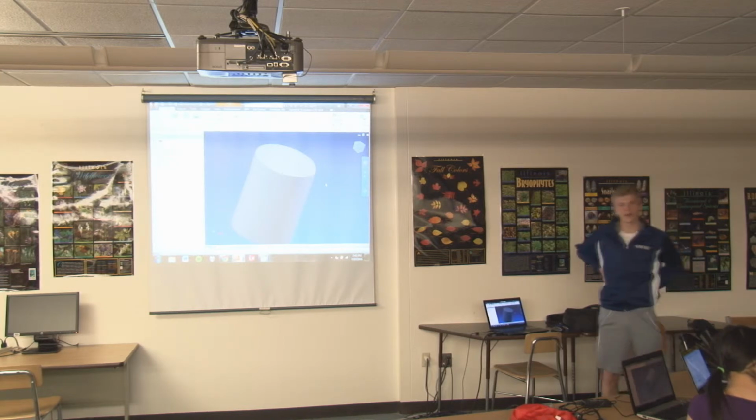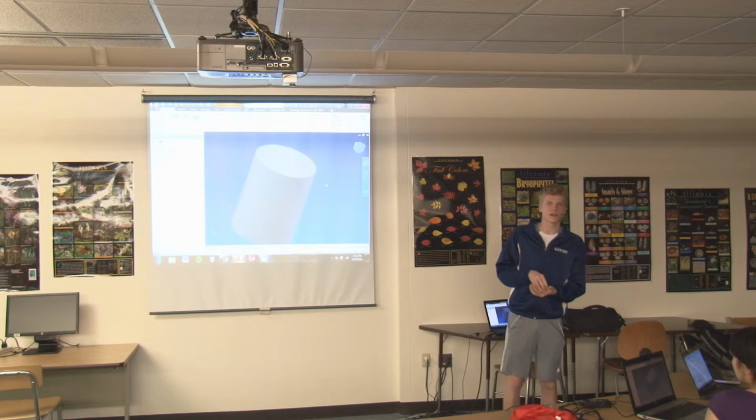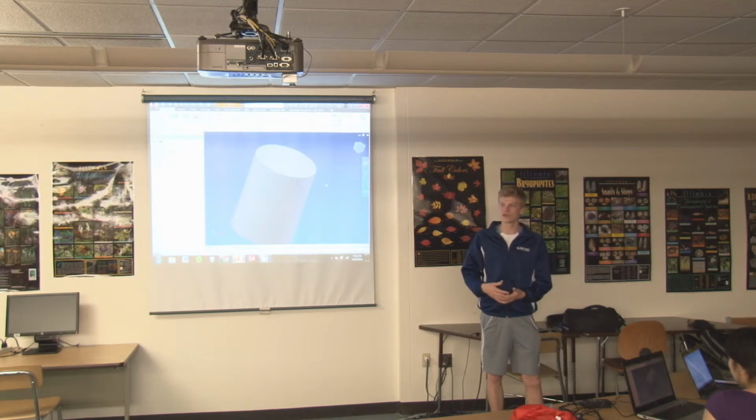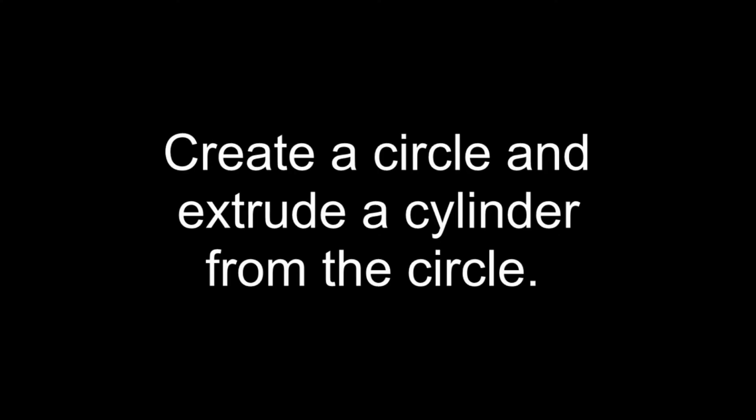So people who have Autodesk, can you try to make just a circle, set a dimension to whatever you want on there, and then extrude it to however long you like?